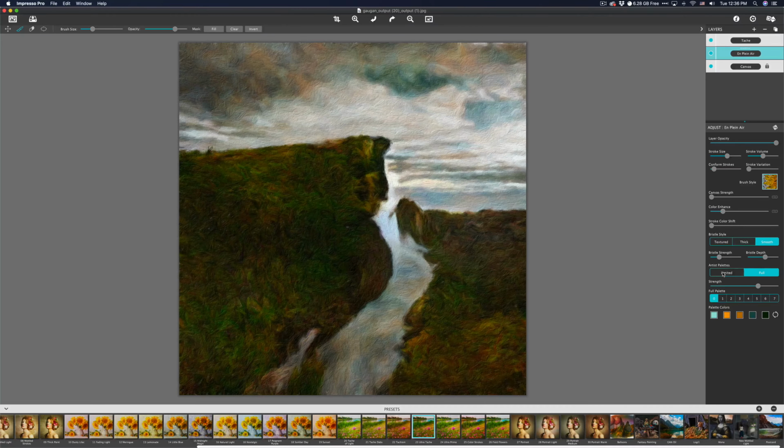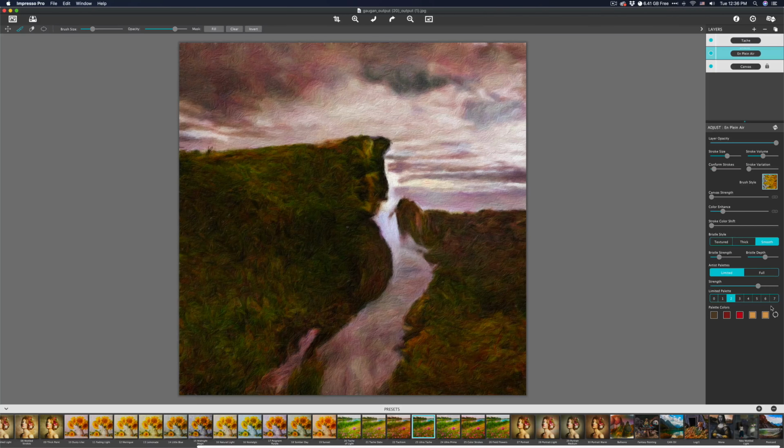We can come in and limit the art palette. So right now it's using the full palette of the original image. We can switch over to limited, and it will redefine the colors based on a limited color palette, which you can edit completely or use some of the presets. And it just changes it up. Okay. We can also control the bristle style and how the paint is applied, whether it's more pronounced or not. And we can control, just like regular painting, bristle strength, bristle depth. And we have the ability to control all of these features on each one of the different painting layers.